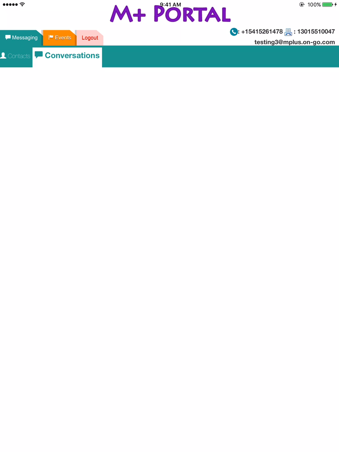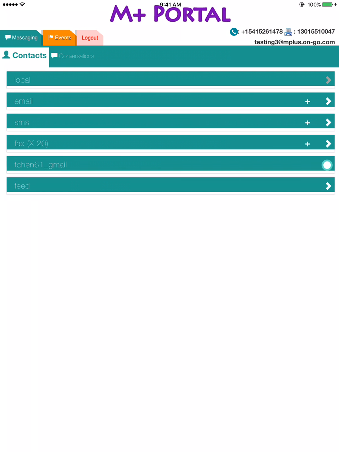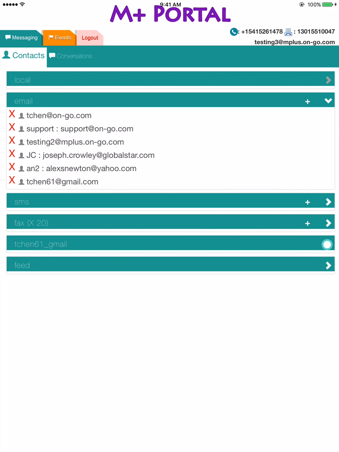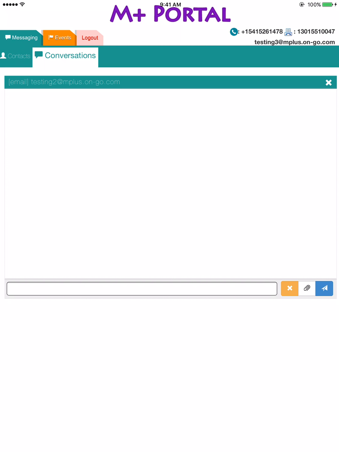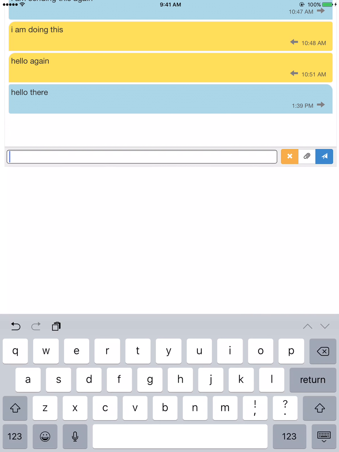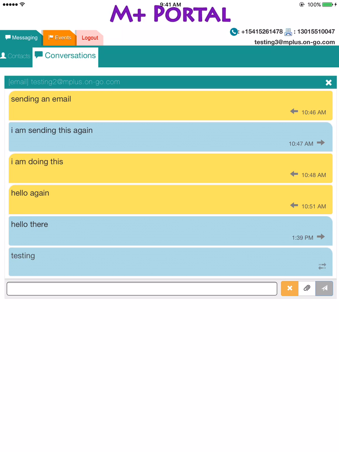And we can basically go back to the channel page and select, for example, one of the email contacts, and then we can send a message just like we did with the desktop version. We can just type in testing and send. The iOS app will work just like the desktop version.